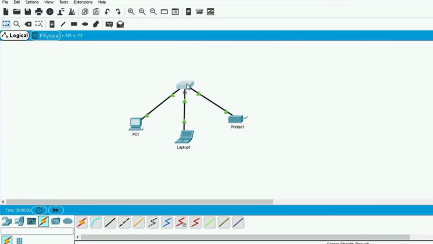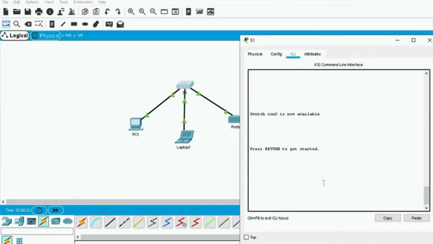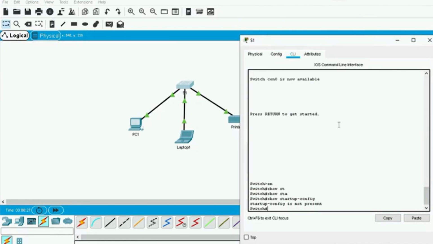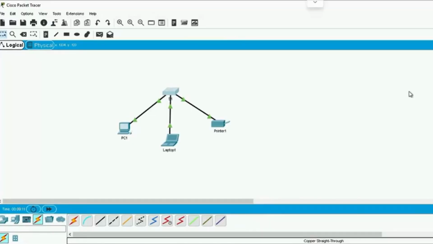In order to check this, we need to open the switch and go to the CLI tab. Next, let's enter privilege mode by typing the EN command. Let's start by typing show sta and pressing tab to see what the command is completed to. We see that it's spelled out to show startup-config. And this is basically how we check it.